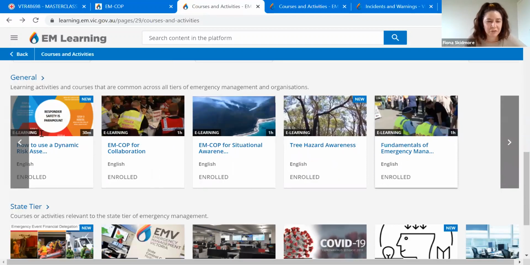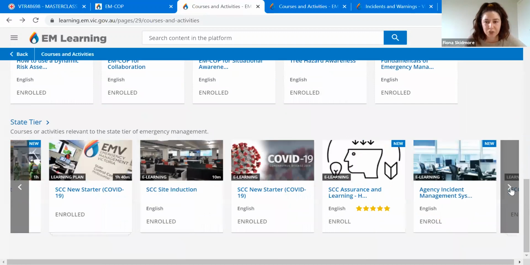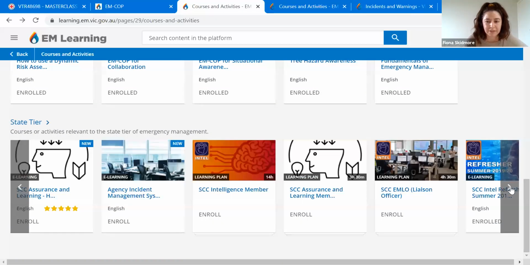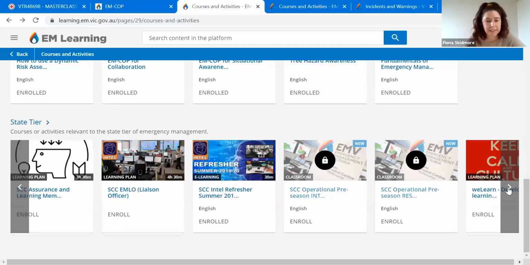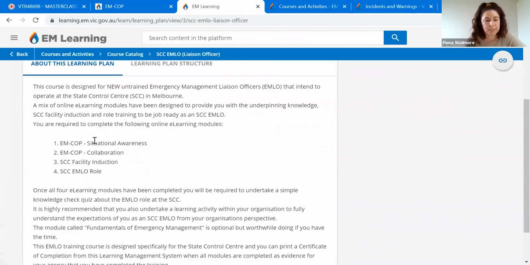And then you've got the state tier, which was those other ones that I was showing you, which are a bit more specific to functional units and things like that. And they're the things that if you do want to come in and do a function in the SCC, you'd have to go through these. So some of them are quite long, but some of the courses that you would do would be a day long course.